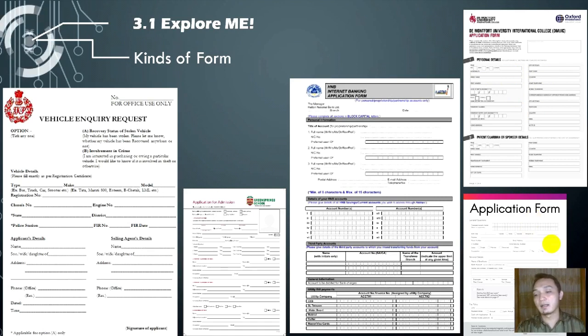This is the form. Among these forms that I introduced and explained to you, they are different in structure. There is a heading, an introduction, a body and also a closing. But the contents of the body are not similar. It depends on the institutions that make the form.